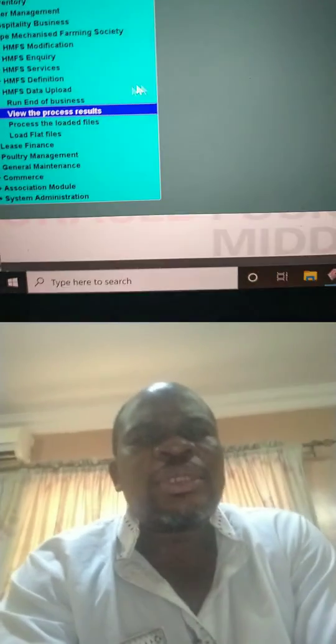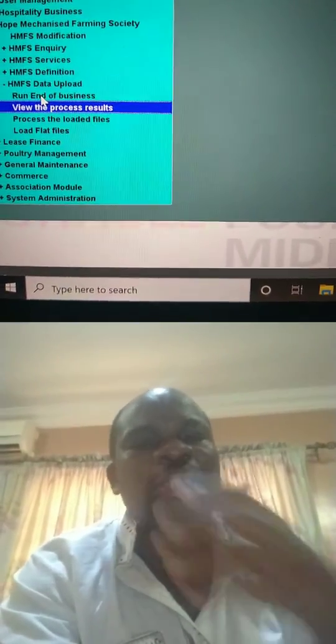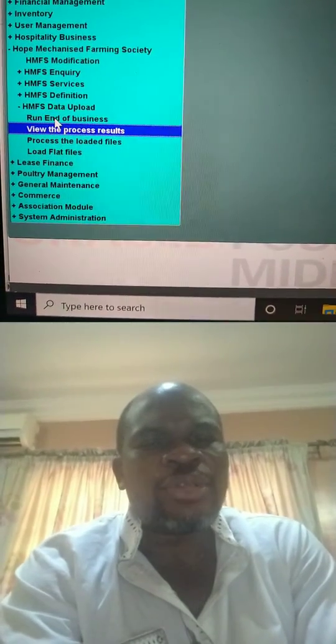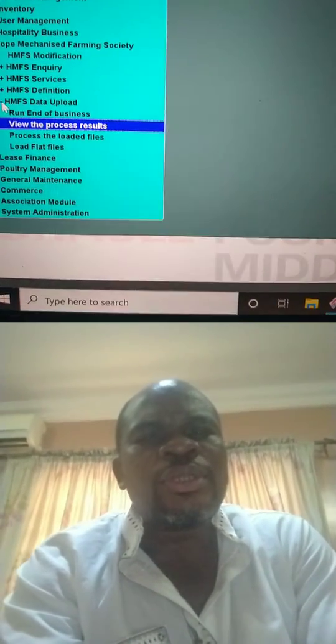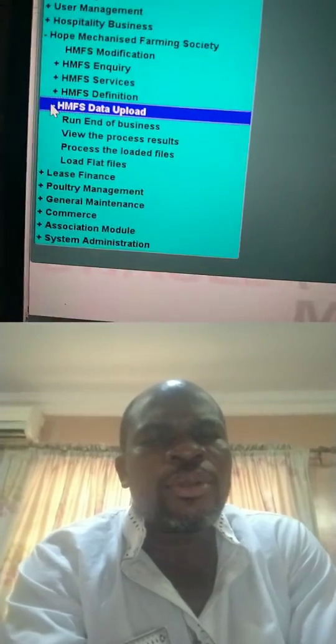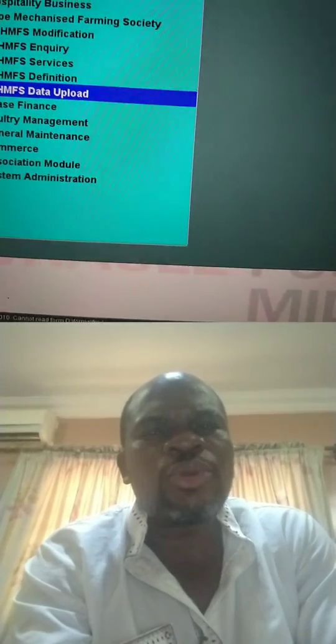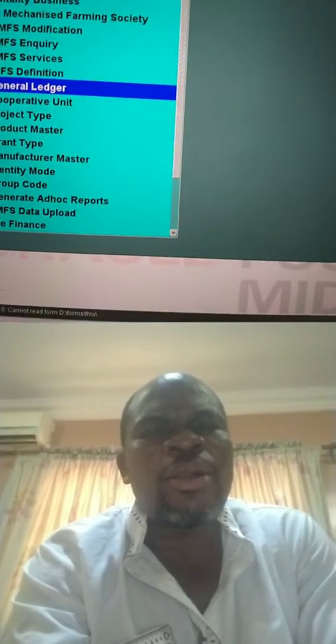Now, this one is just to run your end of business, close of business every day. That's what it's meant for. I won't go to this for now. This is the first part of the solution we are providing for Hope Mechanized Farming. The next one is this part where all the parameters are defined.